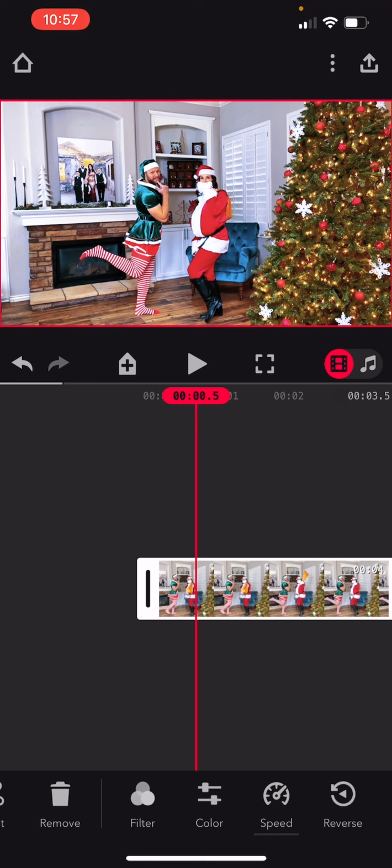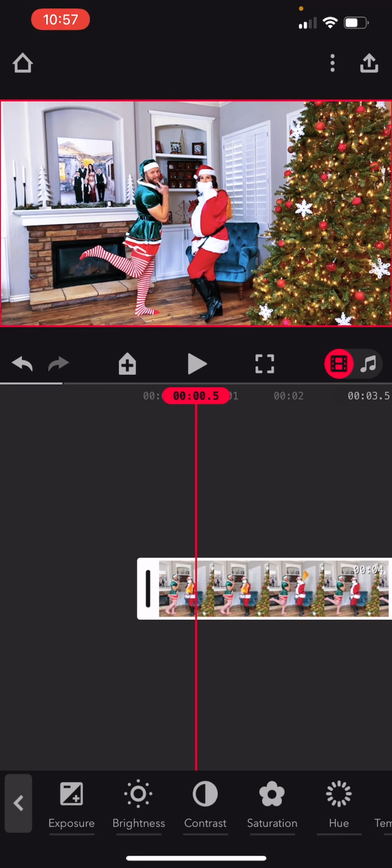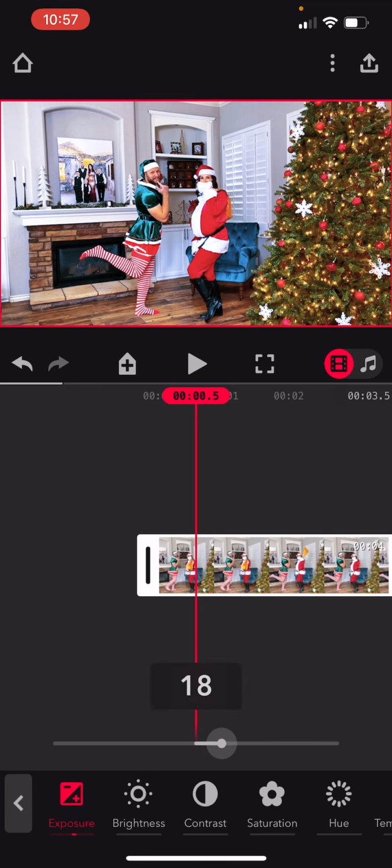Then I go on to color here, and you can adjust the brightness, the exposure. So like exposure, if it's too dark, you can just brighten it up a bit. So maybe I'll just brighten that up just a hair. Brightness is more of the highlights, so I usually don't touch that. If anything, I'll bring down the highlights a bit if I'm outside.